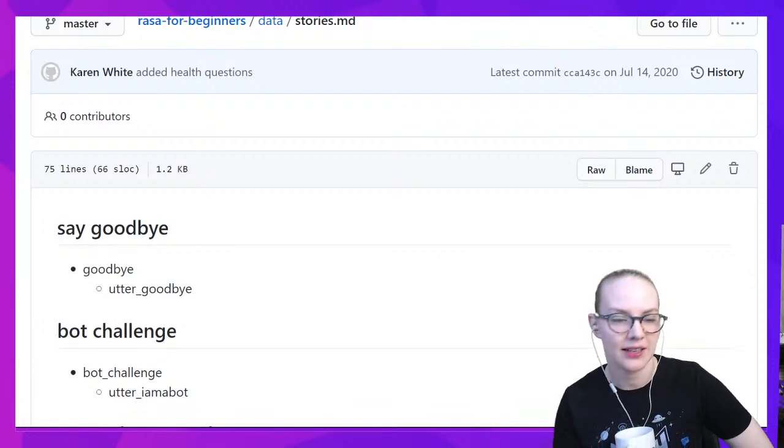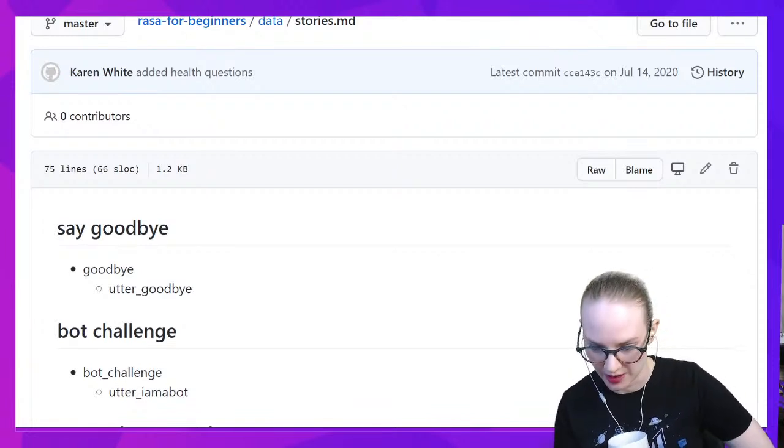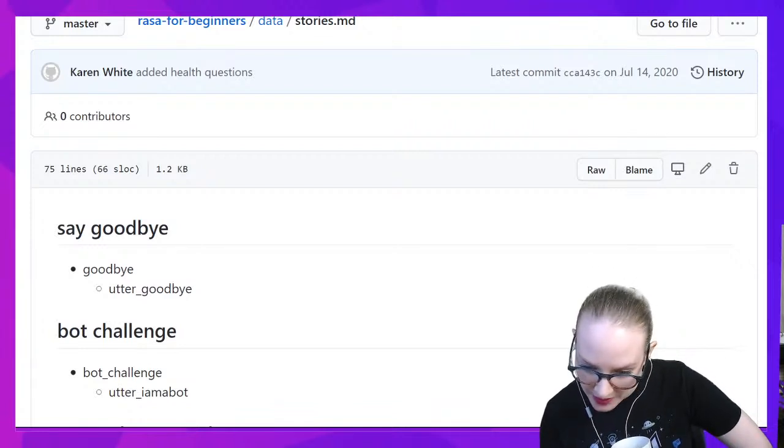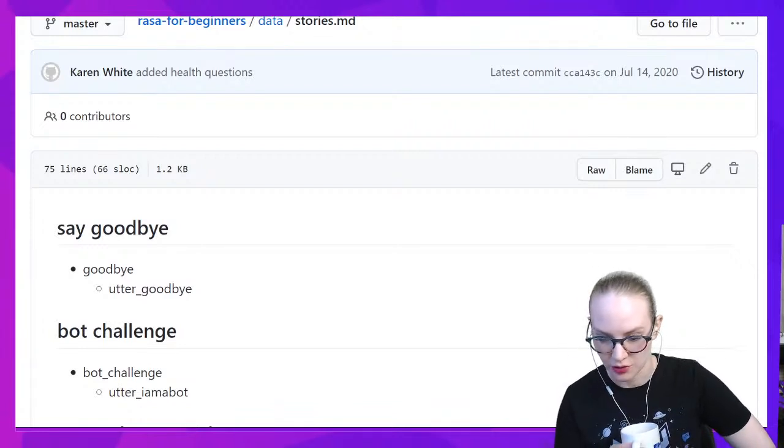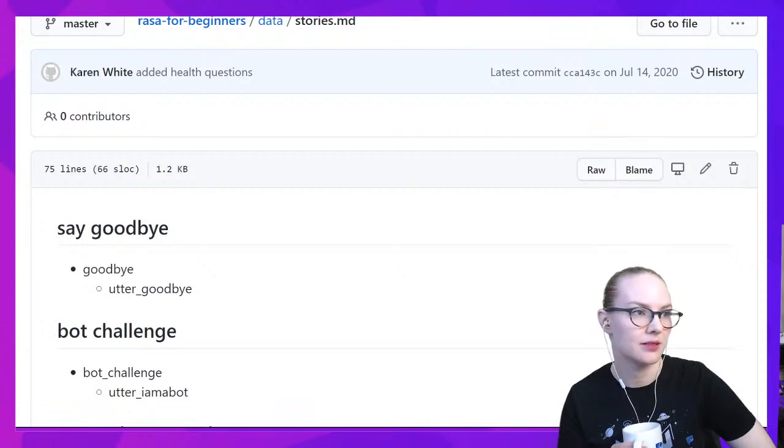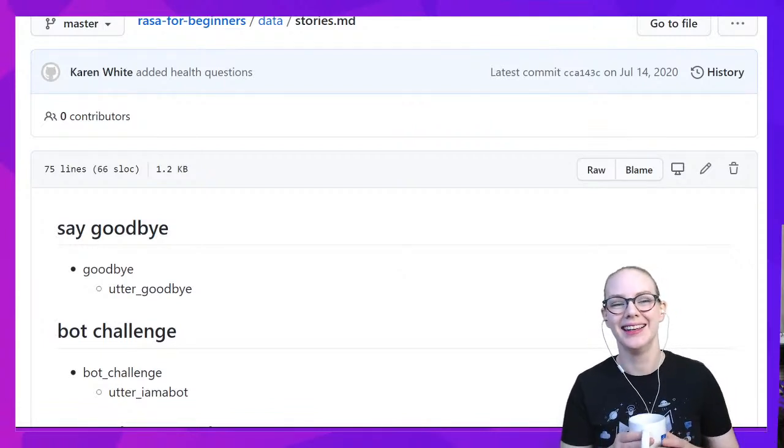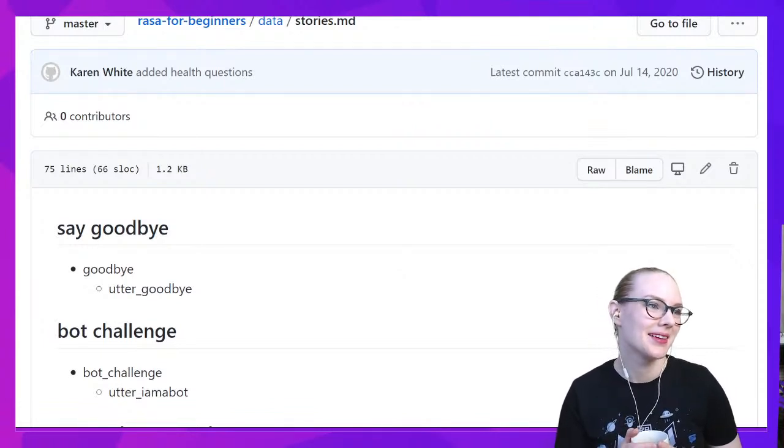Is this 2.0 syntax? No, this is 1.0 syntax, but we do have backwards compatibility. Is it recommended to start all stories with greetings? It depends on you. Yeah, it really depends on your suggestion.